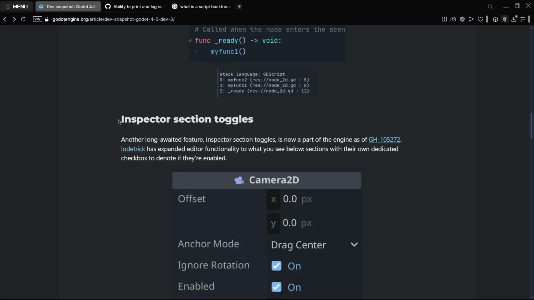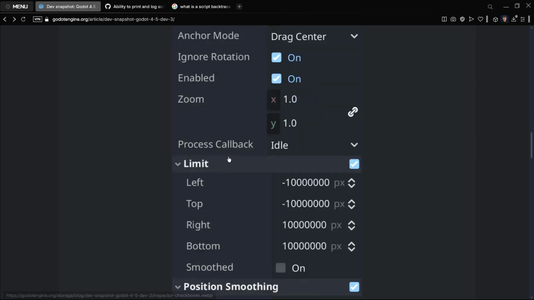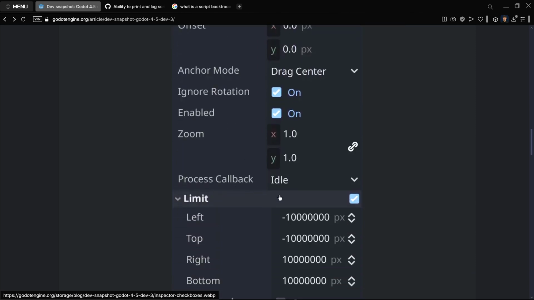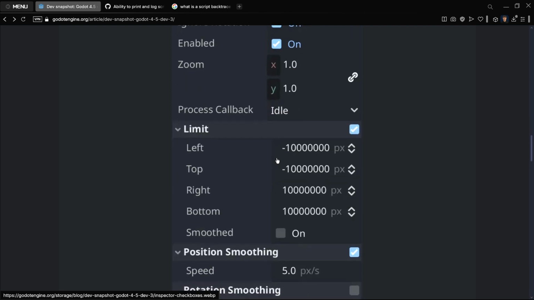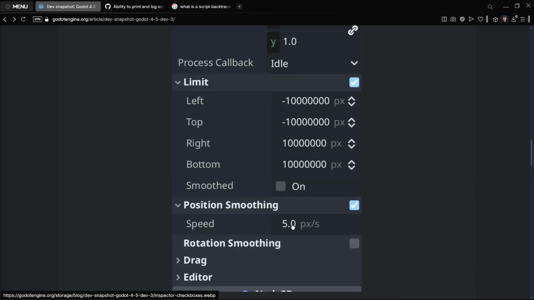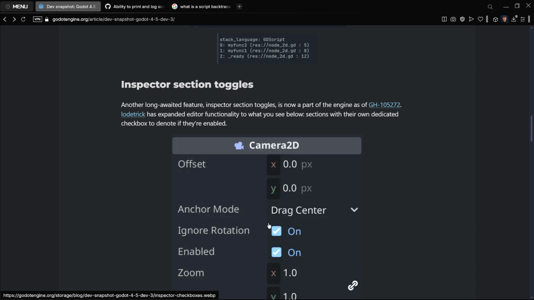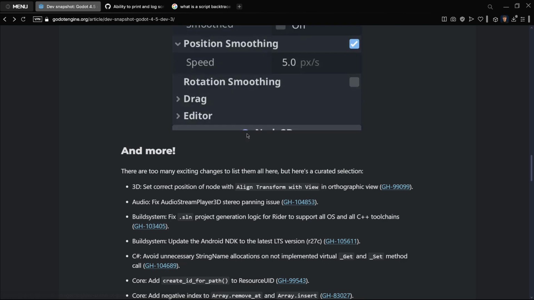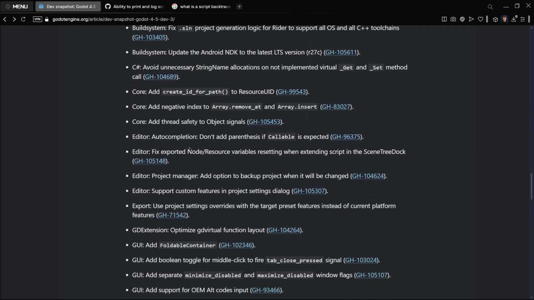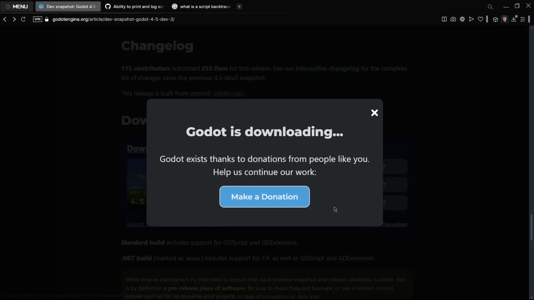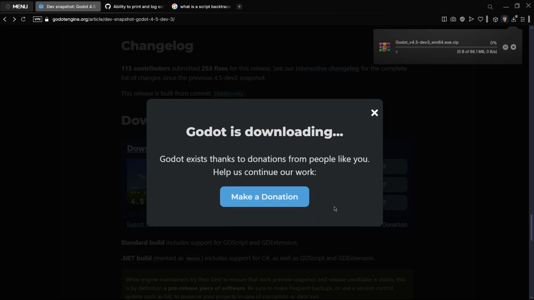Now we also have inspector section toggle. So for example, here in limits, this is a camera. Yes, this is a camera. If we disable the limits directly, all these properties will be disabled. The same thing with position smoothing, rotation smoothing, etc. So this could also be something quite interesting. I want to see everything inside of the engine, by the way. And as usual, we have maybe some extra features. So let's go ahead, download this version and try it out.